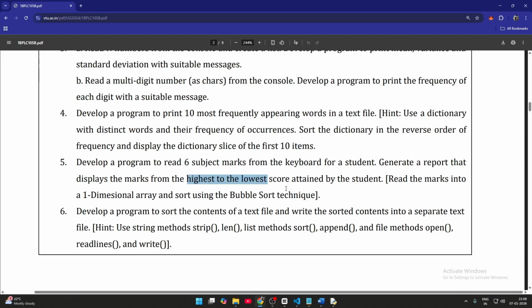Read the marks into a one-dimensional array and sort using the bubble sort technique. They have given the hint to read the marks of the student in a one-dimensional array and sort using bubble sort. In bubble sort, we highlight one element and compare it with the others, and if the order is not correct, we swap it with the adjacent one. We have to traverse through all the list elements until the position is correct. We have to traverse through the whole list.